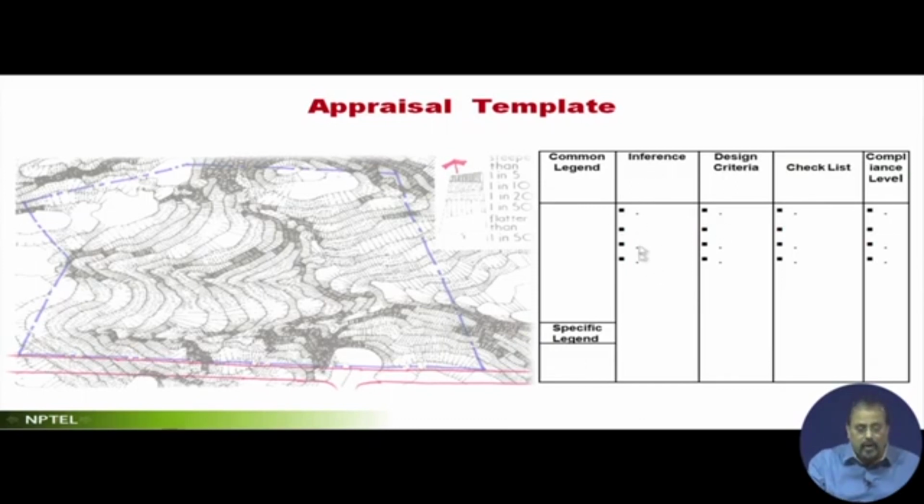See, mind it, I have made the columns very narrow. Actually, it will not be narrow, it will be pretty wide. I have just tried to show you here one after another. So if you have a common legend which is depicting all the drawings, then you will have the specific legends corresponding to that analysis, which will result in a set of inferences. These inferences you can write in the form of descriptive notations.